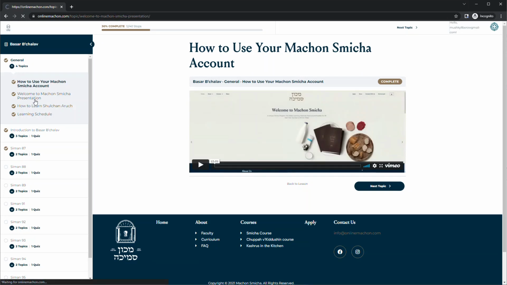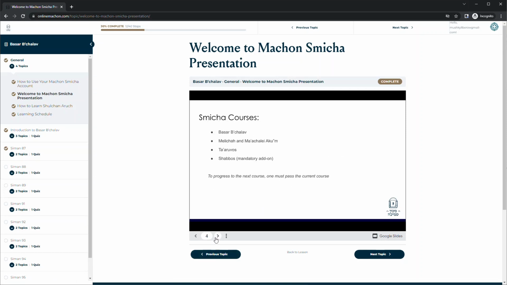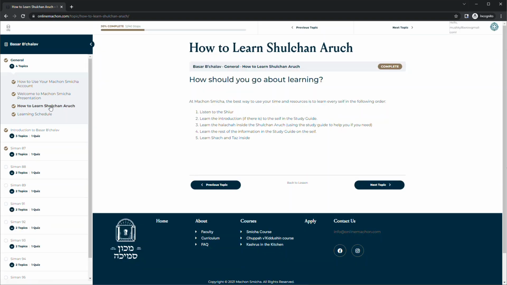The next one is the welcome to Machon Smicha presentation. That just has a presentation with a bunch of important information with regards to Machon Smicha, etc. Helpful info, especially when getting started and just learning the program. The third topic is something called how to learn Shulchan Aruch. Especially when people start the Smicha journey, sometimes they feel a little bit confused or overwhelmed about how to go about their learning, how to structure it. So this gives you step-by-step instructions how to do it.